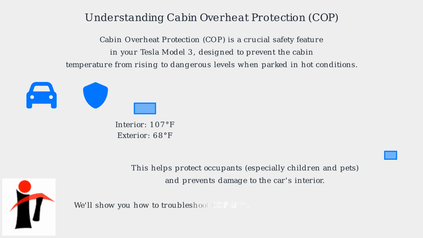COP is a built-in safety feature that you can check and manage through your vehicle's settings. We'll show you how to troubleshoot COP if it's not working correctly.